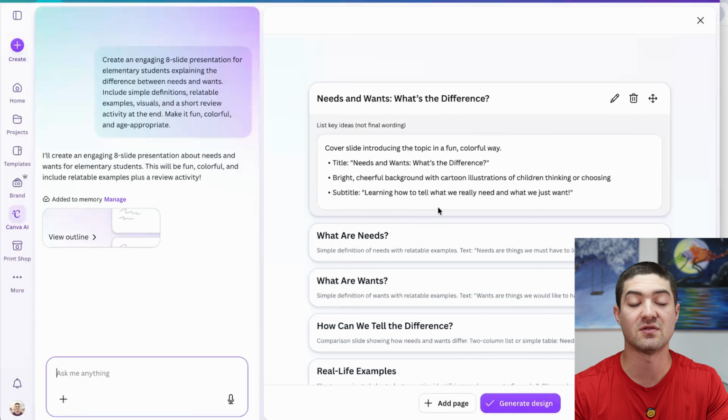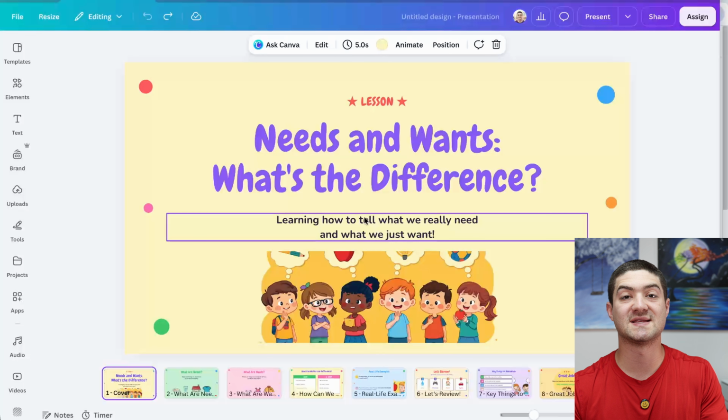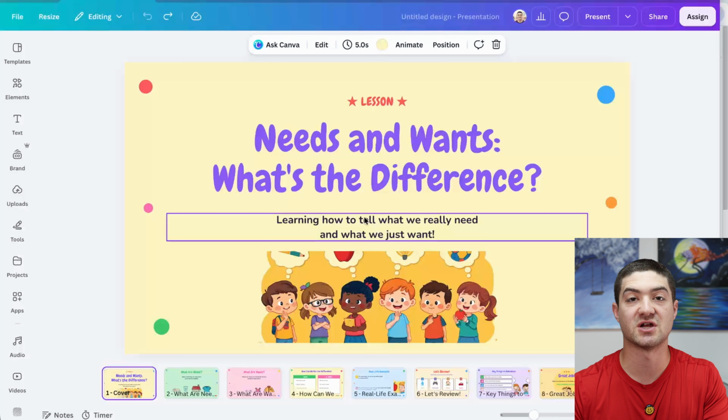It didn't take long for the outline to be created, and I can go through and see what I like and what I don't like, and if I need to make any changes. But I will leave it how it is just for the purpose of this test, and I'm gonna start my timer and hit generate design. Canva took about 1 minute and 20 seconds, which has been the longest out of our generators so far.